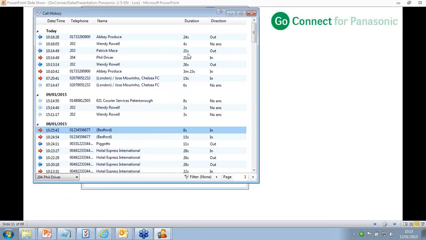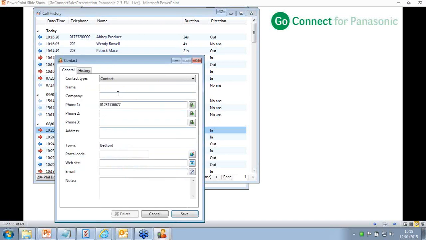What some people tend to do is go to the end of the day and look at the numbers that dialed in during the day that they weren't familiar with, and then say, oh, okay, I remember that guy, I'm going to fill his details in now. So if he calls me again, I've got his details in the contact book. You can also do that live when you're actually doing a call.